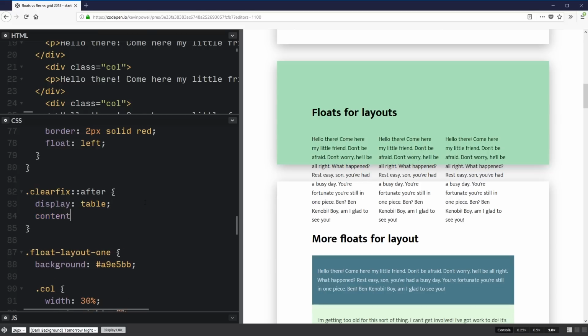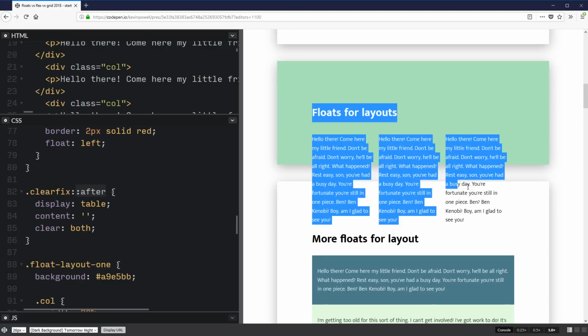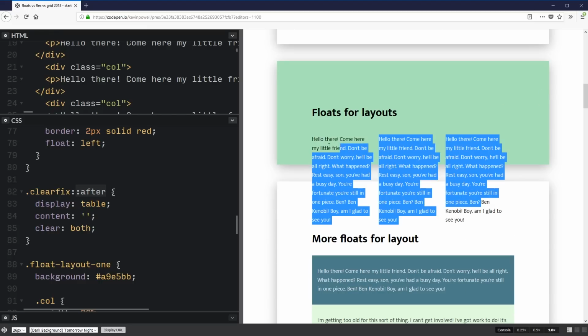Display table content we needed to have, and then a clear both on there. And then you'd come and add this onto anything you needed, and it would always be added to the parent. So effectively what this is doing is it's adding a pseudo element after all the content that would be in here. So it'll be inside my green box, but after all of this, and it's going to create a clear, which is going to fix this whole background issue.